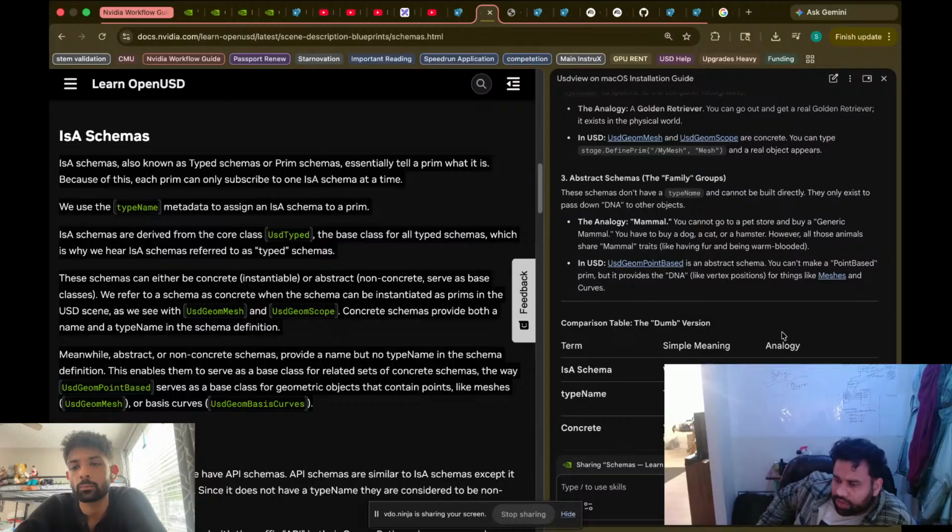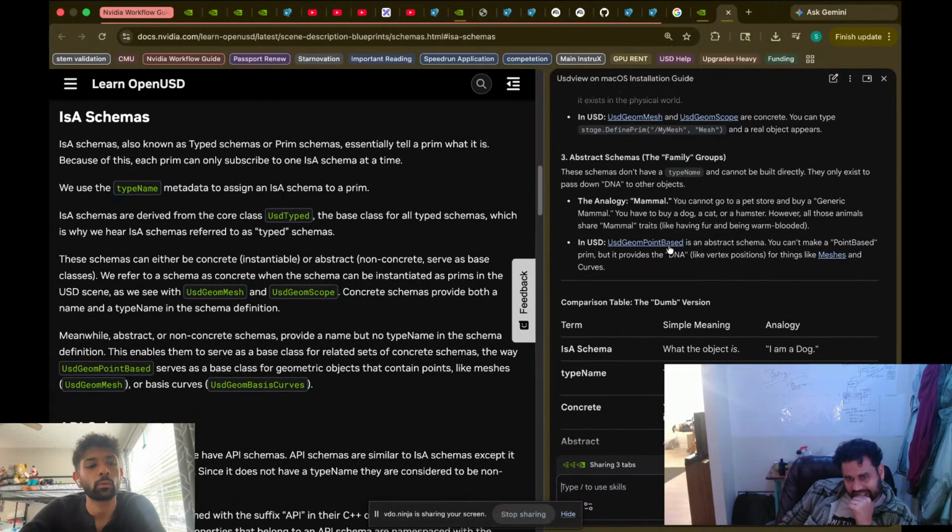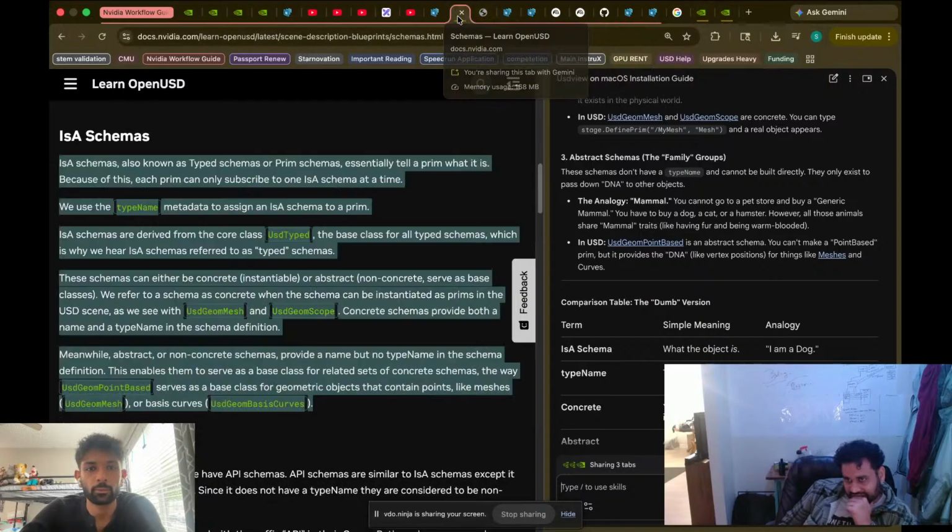In USD, if we use USD geom point based, it's an abstract schema. You can't make a point based prim, but it provides the DNA like vertex position for things like meshes and curves. I think can you click on the USD geom point based so that we can get a more detailed view? It's just pointing over here to the same thing.